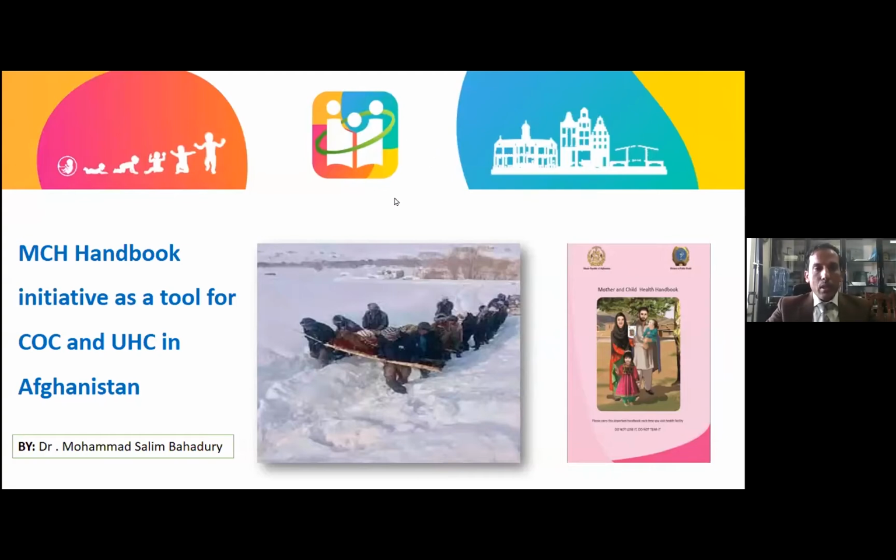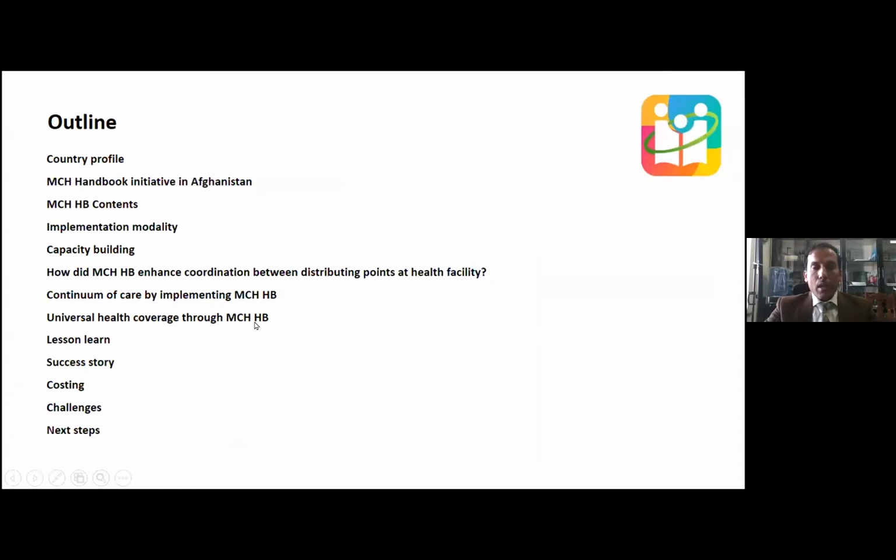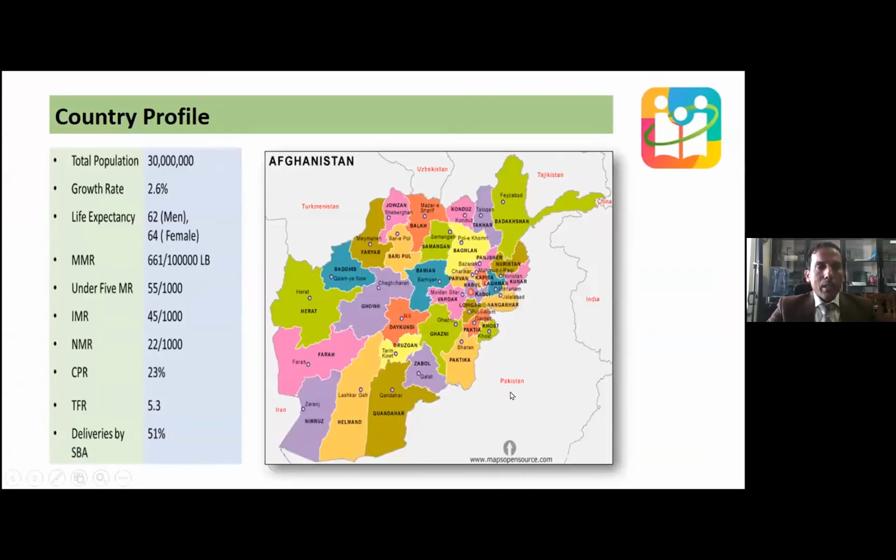This slide shows the map of our country, Afghanistan, located in the heart of Asia and including 34 provinces. The total population is 13 million, growth rate is 2.6, life expectancy 62 for men and 64 for women. MMR 661, under-5 mortality 55, IMR 45, NMR 22, CPR 23%, and TFR 5.3. Delivery by skilled attendance is 51.